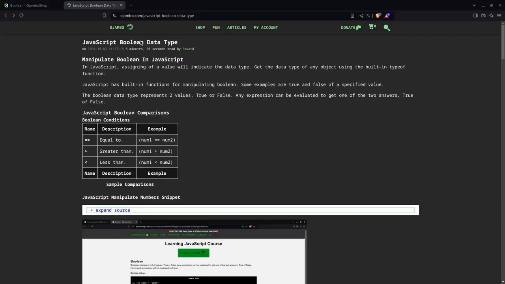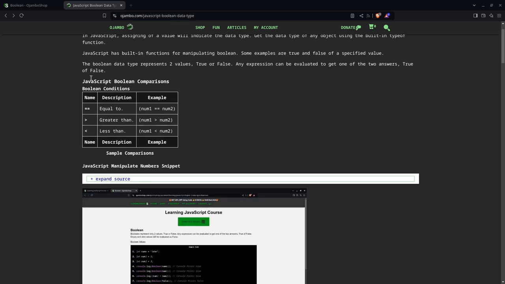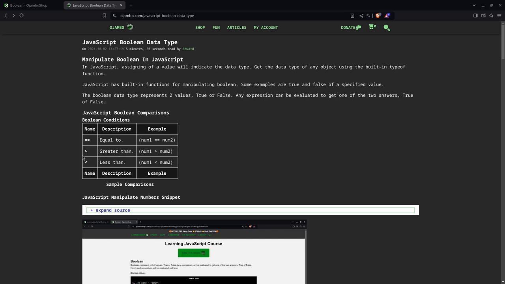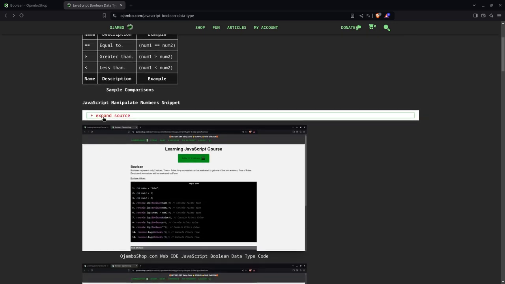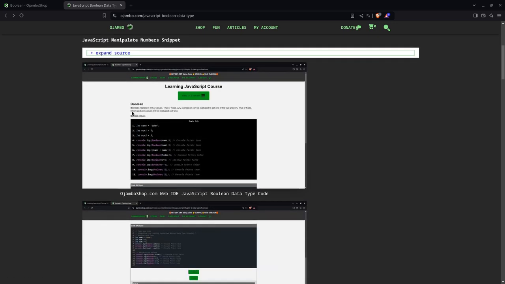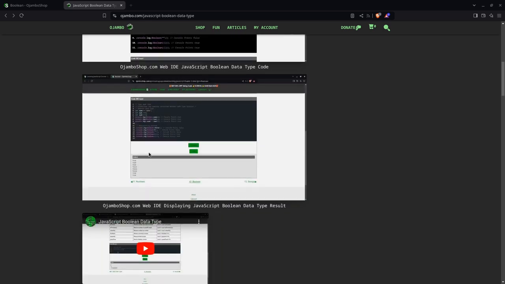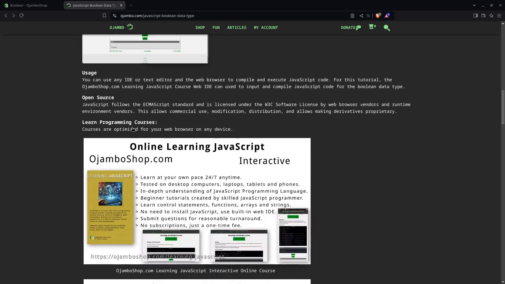So you can find the full article at ojamboshop.com/javascript-boolean-data-type. The links will also be in the description. You can obviously look at some of these conditions here. We only did the greater than today, but there's less than and also equal to. And the source code is here. You can just click that to expand. This is the screenshot for the tutorial lesson for today. This is the output. This is the video you're watching right now.